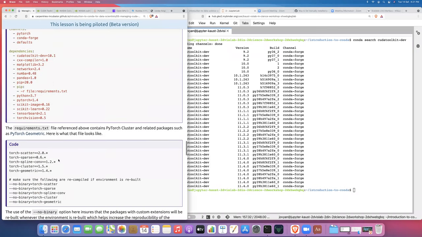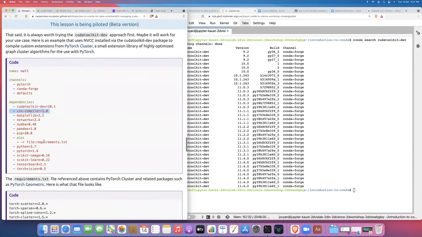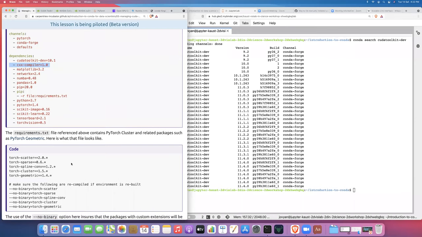Alternatively, here's an example of what that might look like. So you just have CUDA Toolkit dev, and then typically if you need the NVIDIA compiler, you're also going to need a C++ compiler. So you can just add that as a dependency, and then off you go.